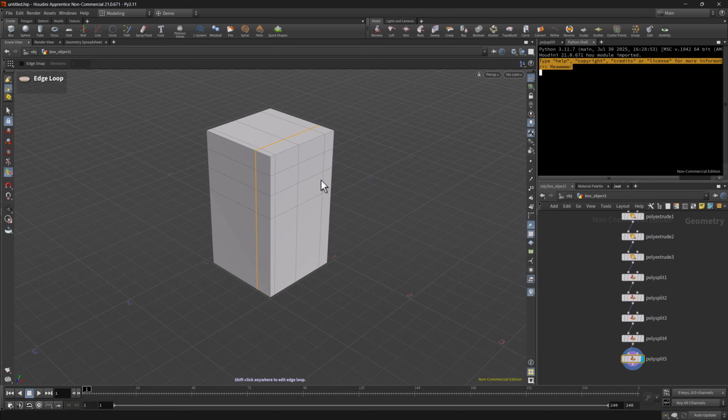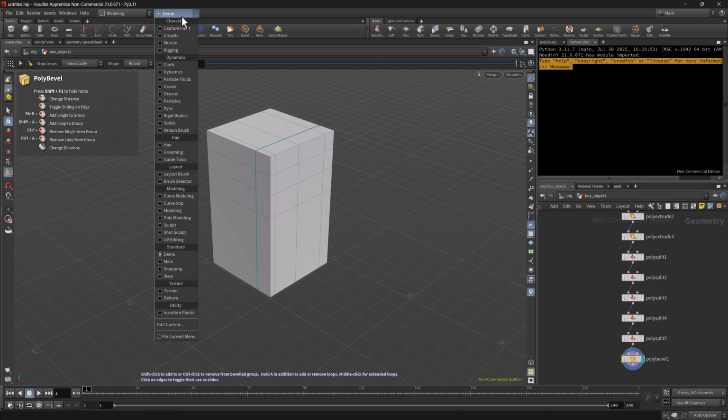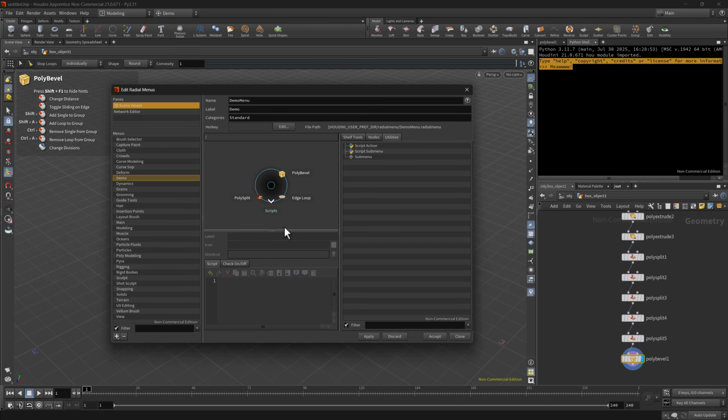Or I can put more tools in submenus where I want them. Again, I can group them. Maybe I have tools for edges, such as again the edge loop, or maybe we have a submenu for polygons, such as poly extrude, poly bevel, and so on. I will go to Edit Current again and select poly split, for example.